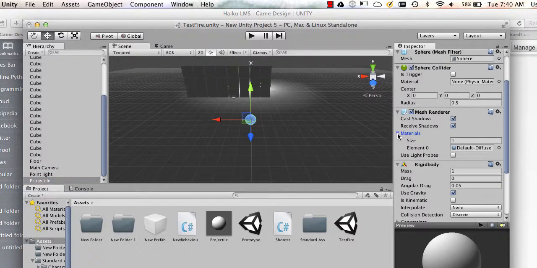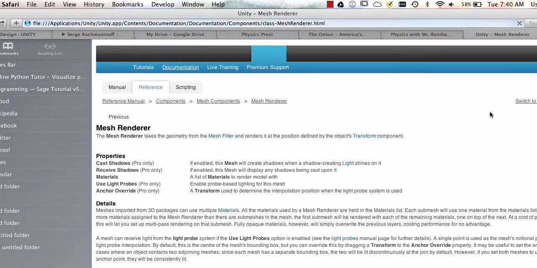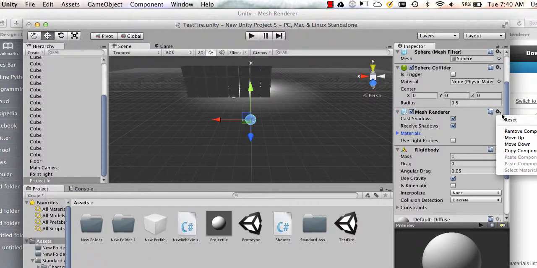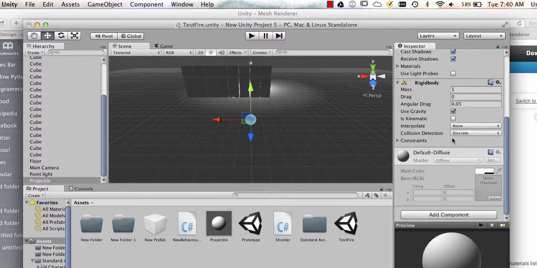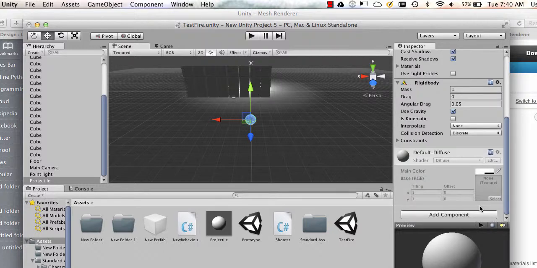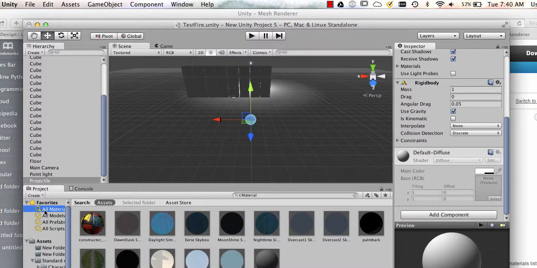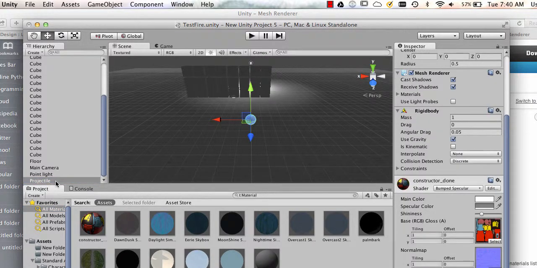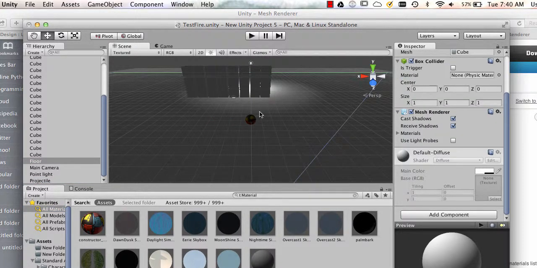Under Mesh Renderer, I can try to find, whoops, look at these options. Diffuse here. So here I can make this color if I want. Oh, it's not letting me do that. I could drag a material on it. Okay, now it's maybe a little colorful.